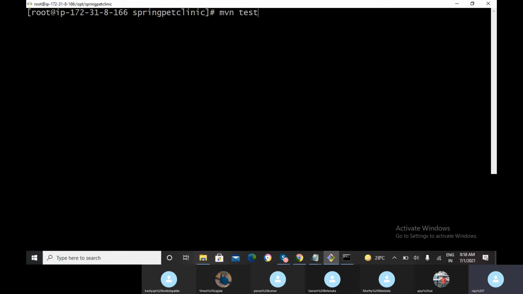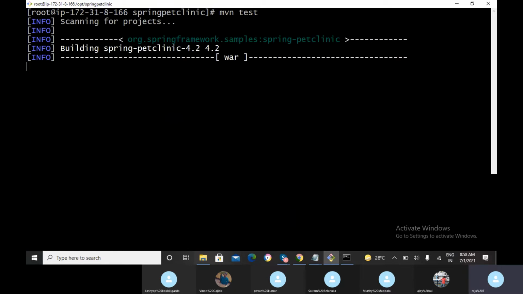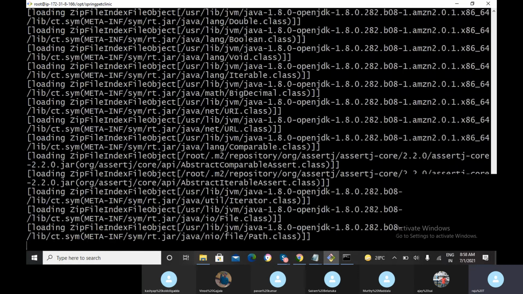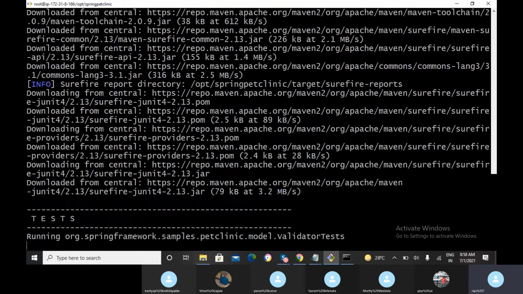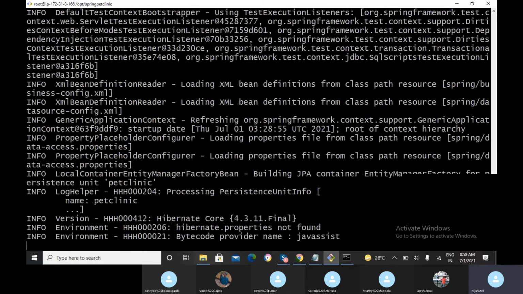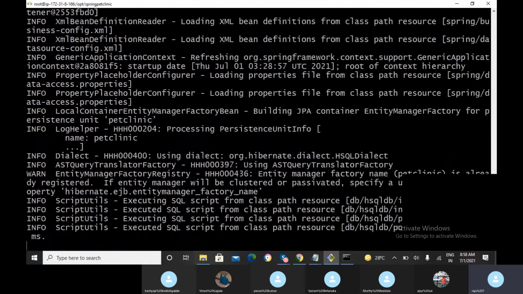Maven test, what kind of test are they running? Is it a JUnit test? At least you should have some sense. If I say Maven test, what kind of test case is executing? Did your developer write unit test cases or integration test cases? So that's why integration, you never understand integration.